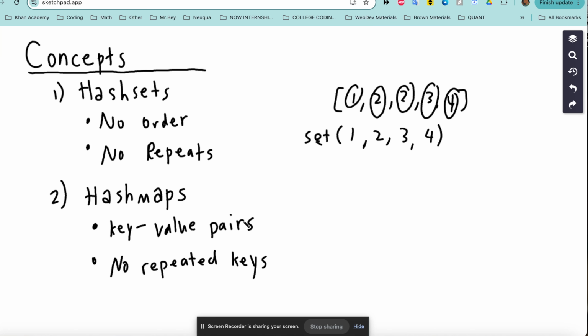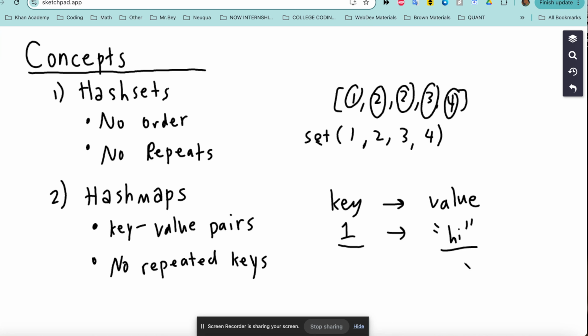What about hash maps? Hash maps, otherwise known as dictionaries, are key value pairs, and you store that within an array. A key simply maps to a value, and a key can be anything, an identifier, for example the number 1. 1 maps to the value high. In this case, the key value pair is 1 and high, and we will use this concept to solve the problem. It's also worth noting that you cannot have repeated keys, so you cannot have, for example, 1 map to high and 1 map to bye at the same time. You can only have one of the two.